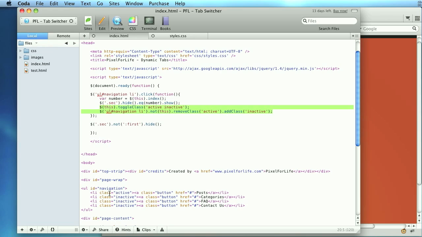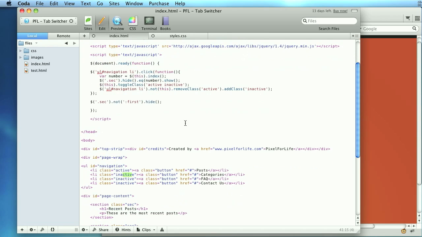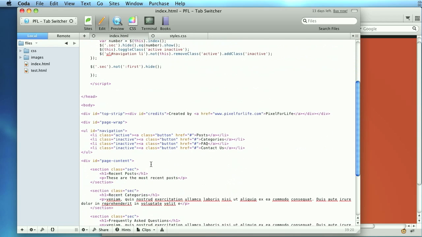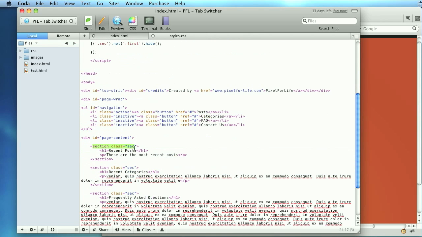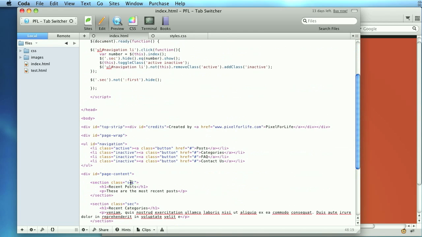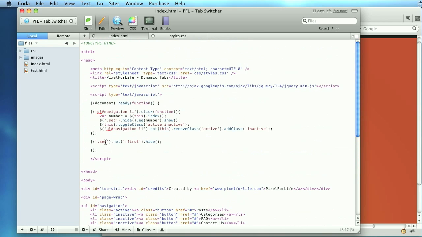adding the active and inactive states to the navigation. So it's swapping out active and inactive, so you can get the underline or whatever you want for your navigation bar. And then it also hides all except for the first section, which is these right here. So if you don't want to use the word sec, you can change that, but you need to change it here and here. And then also, if your navigation bar is named something different, like tab bar or whatever, you're going to want to change it here and here.